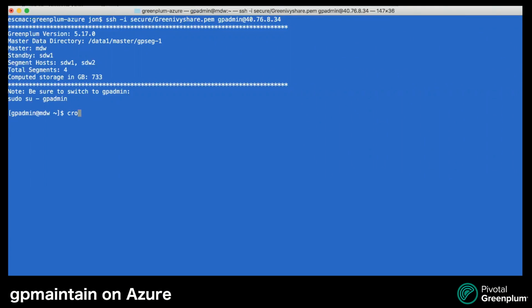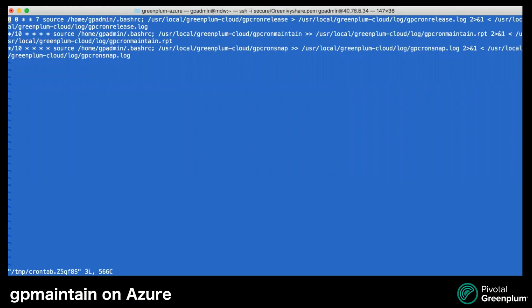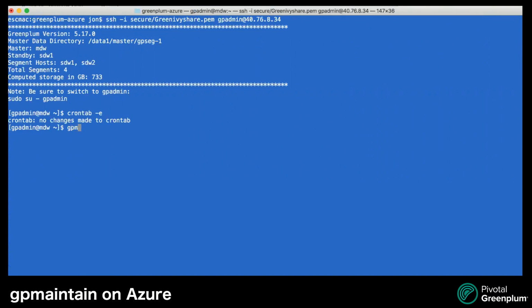Let's first look at cron tab. You'll see that gpmaintain runs every 10 minutes. This is checking a configuration file to see how often you want gpmaintain to run, so you can easily update the schedule. By default, it runs weekly.